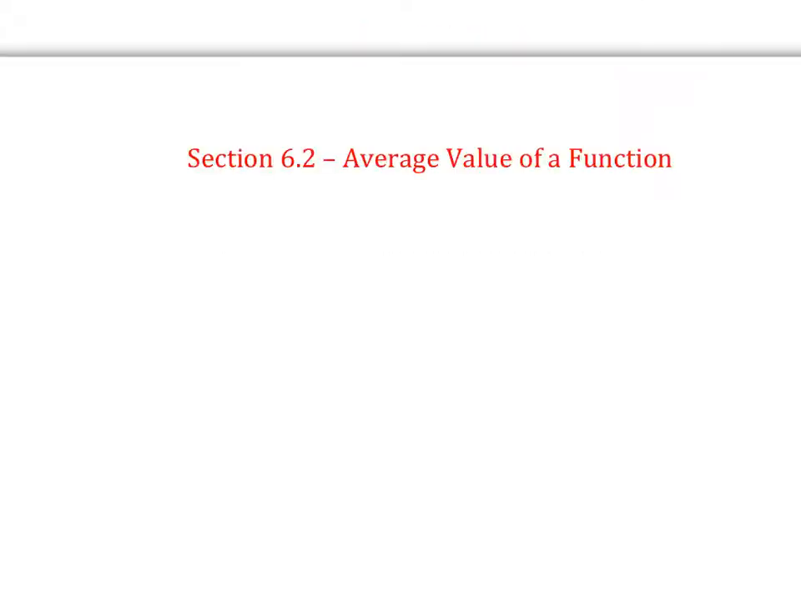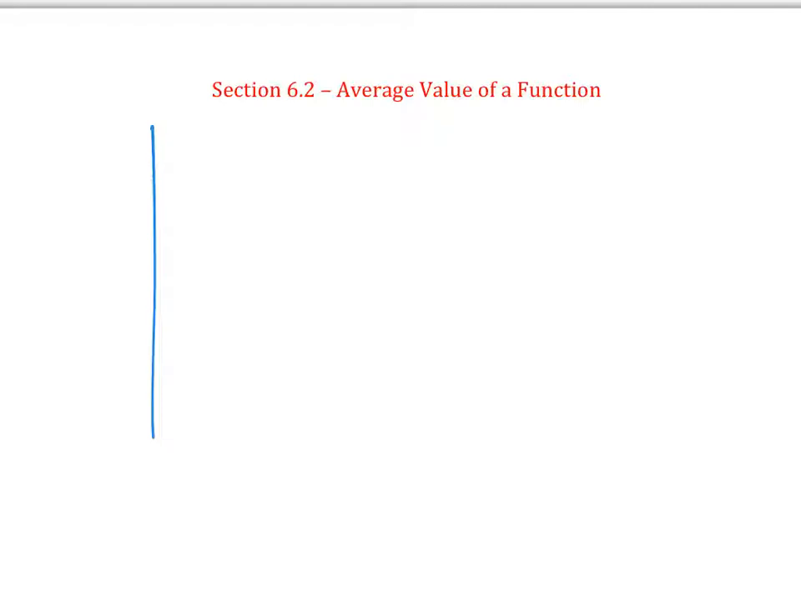Okay, 6.2, average value of a function. All right, let's take a look at a relevant function, I suppose.